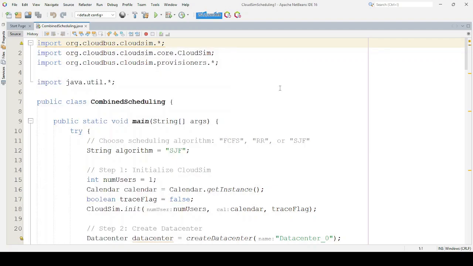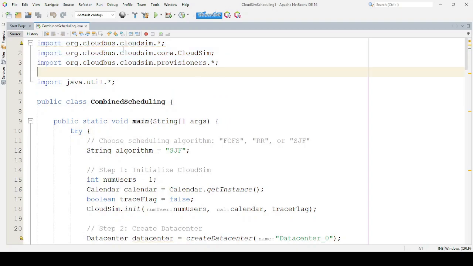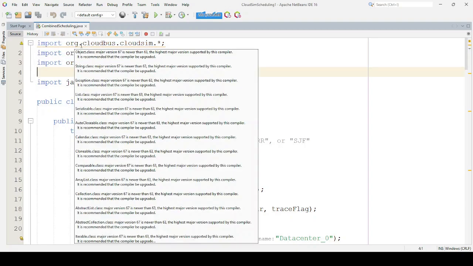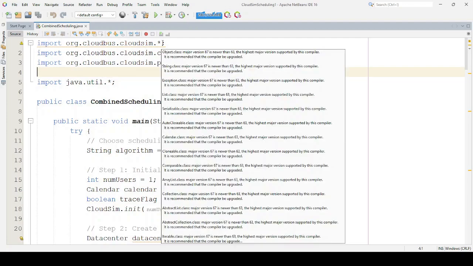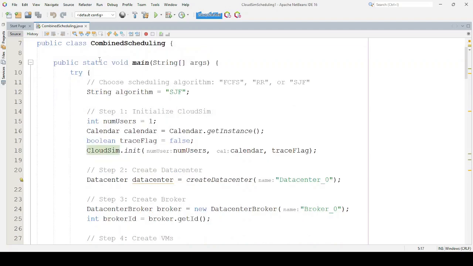Prior to the module, we are going to have the necessary libraries to be adopted. Here we have imported all the classes from org.cloudbus.cloudsim, specifically the core CloudSim and the provisioners which we have adopted. We are going to use the timestamp value from the Java util package, from the Calendar class, using the getInstance method.